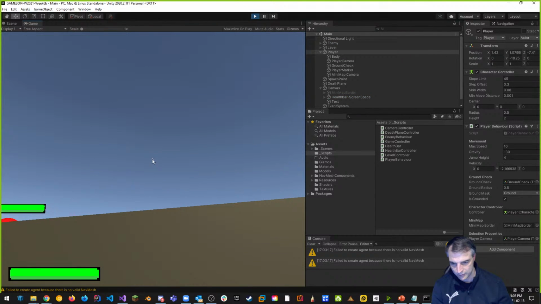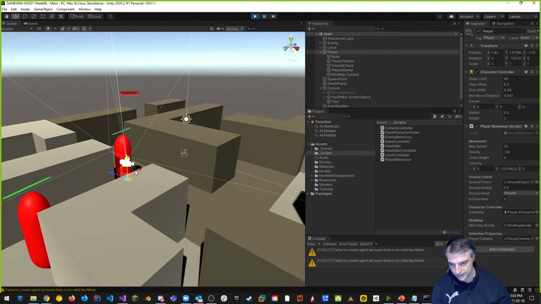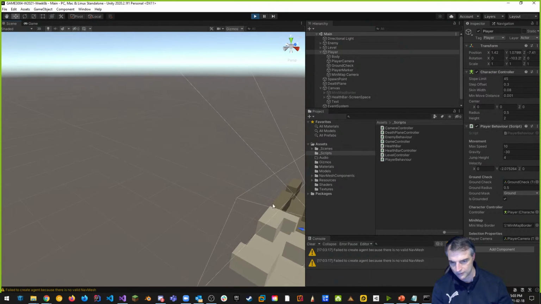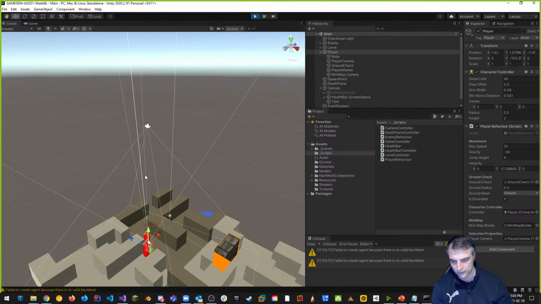So wherever I'm looking, if I'm looking up here, and you can see if I go back to my scene, where is the camera looking? Well, it's looking way up here. And so that's where this line is going. It's going way up here. It's looking way up here, right?